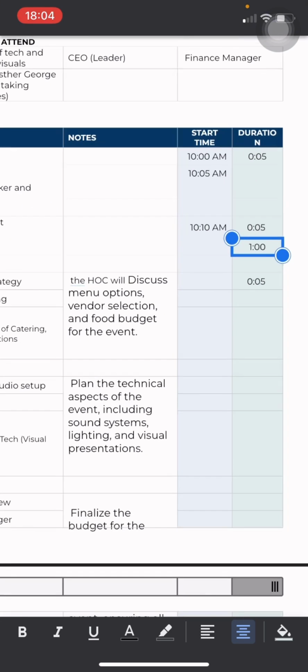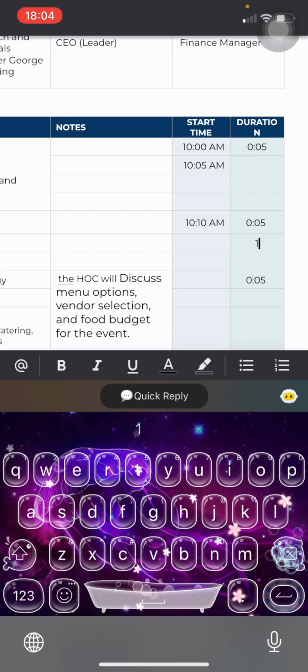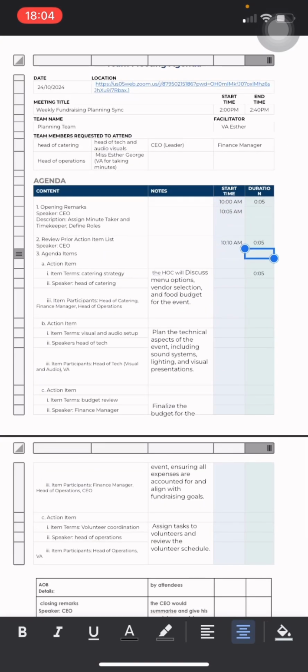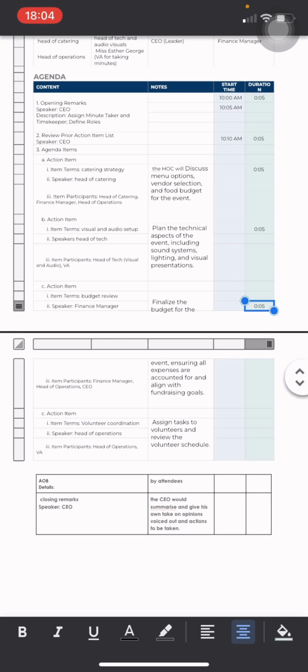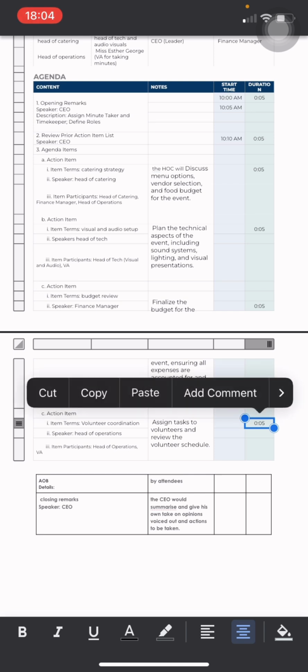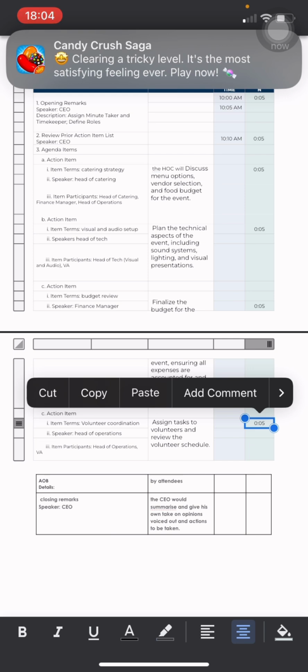agenda items, you delete it. Okay. So catering strategy, that's the head of catering, takes 5 minutes. The action item for the visual takes 5 minutes. Action item for finance takes 5 minutes. Action item for head of operations is taking 5 minutes. So we have 5, 10, 15, 20, 25. We already have 30 minutes. Yes. 5, 10, 15, 20, 25, 30. So now we have just 10 minutes remaining.